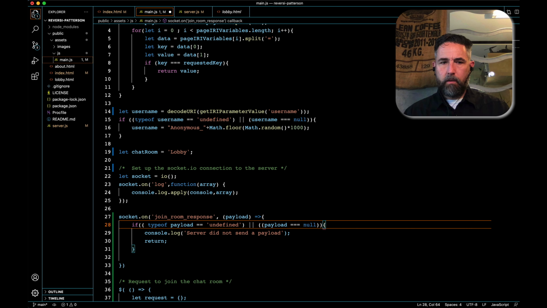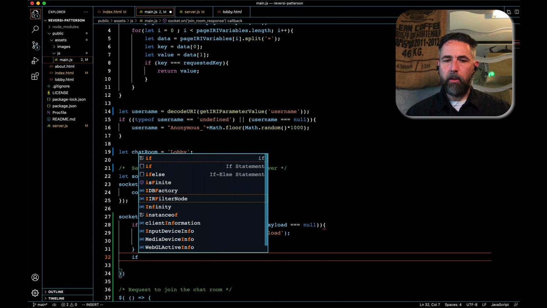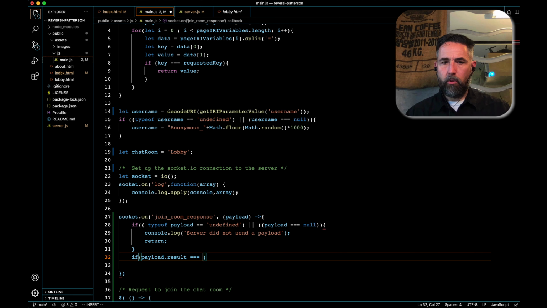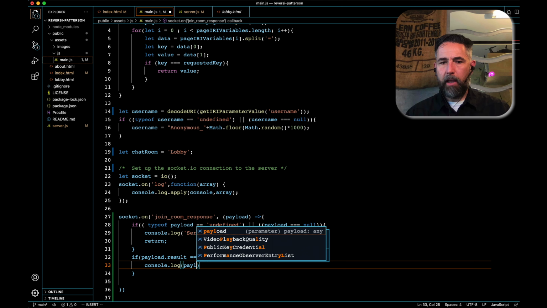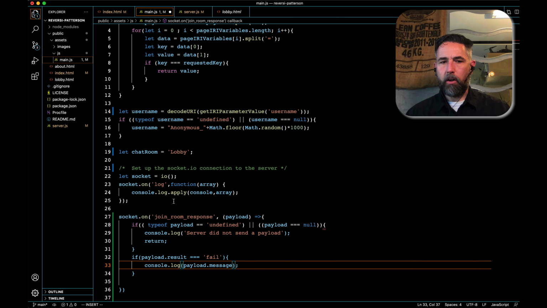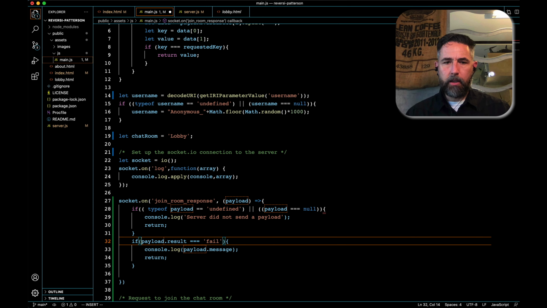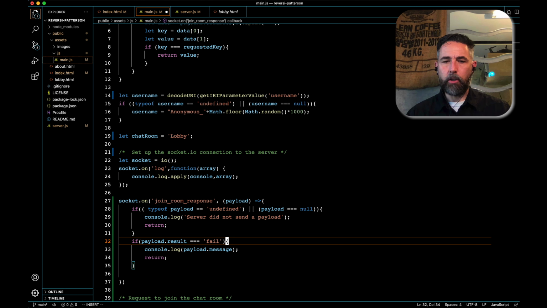All right. But if we get past that if statement, then we check to see whether or not the payload indicated there was success. So if payload.result triple equals fail, so if it did not work, then what we're going to do is console.log, and what we'll log is the payload.message, which is the error that occurred, and then we'll return. Something isn't color coded right, so what's going on here? Console log. I don't have good color coding, so I know there's a problem. I have the wrong number of parentheses here. There we go. My color coding is fixed again.